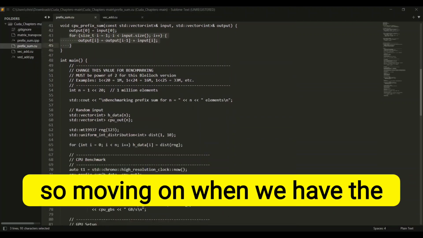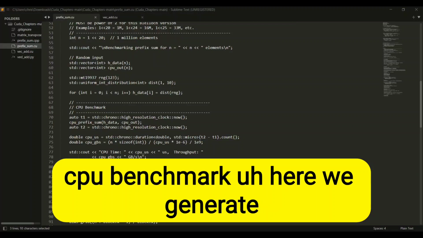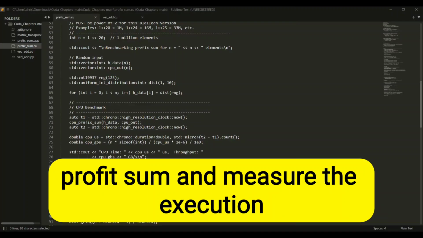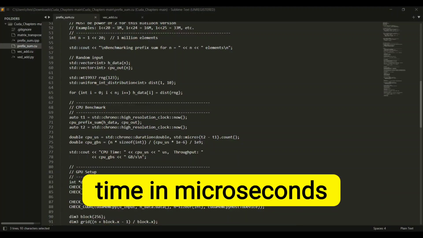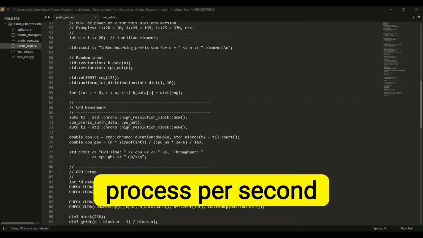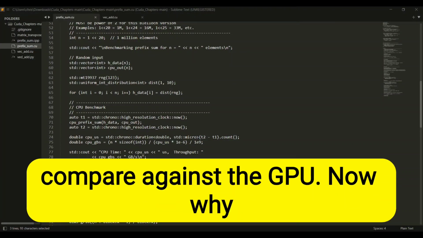So moving on, here we are doing the CPU benchmark. Here we generate 1 million random integers, run the prefix sum, and measure the execution time in microseconds. Then we compute the throughput, how many gigabytes of data we process per second. This gives us a fair baseline to compare against the GPU.